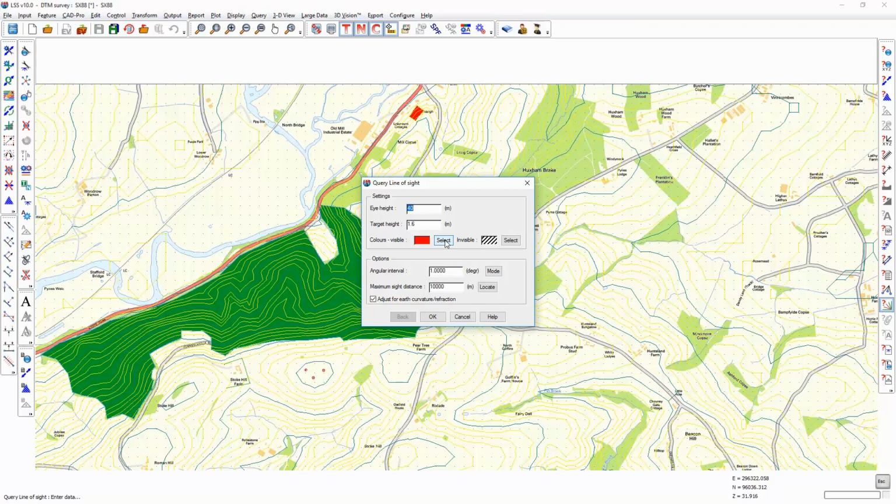We select the line color for the visible lines and also a different color for the invisible lines. We set the angular interval, and this will do a full 360-degree ray. The maximum number of lines in that 360-degree ray is 10,000, so just be careful how fine you set that angular interval. We set the maximum sight distance and also adjust for earth curvature and refraction.